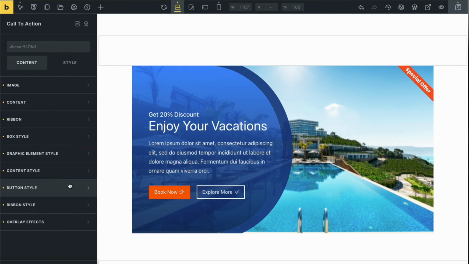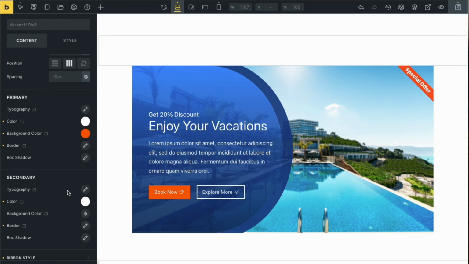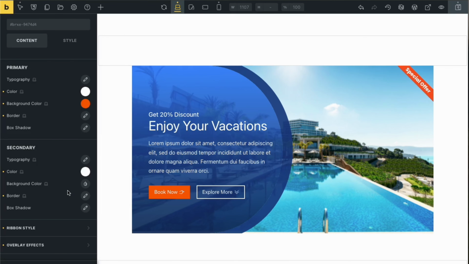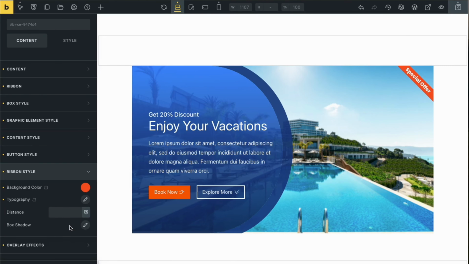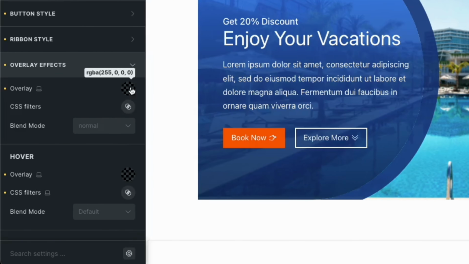Give your buttons icon alignment, spacing, and hover states, making them so irresistible, your viewers can't help but smash that click. Then tweak your ribbon's color, font, and shadow for a bold, stylish label. Through overlay effects, add colors, gradients, blend modes, and hover styling. It's like putting your CTA in a spotlight, which is impossible to ignore.